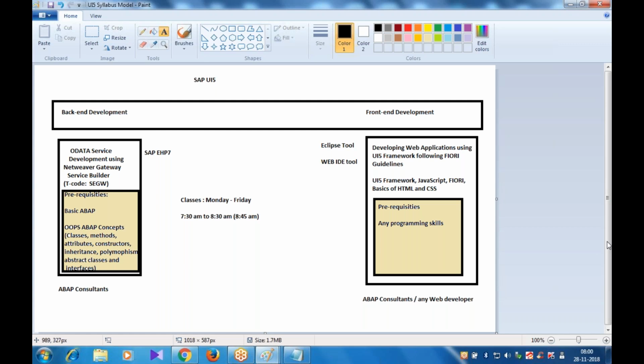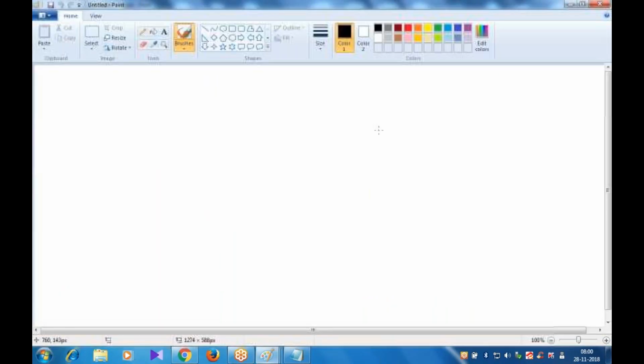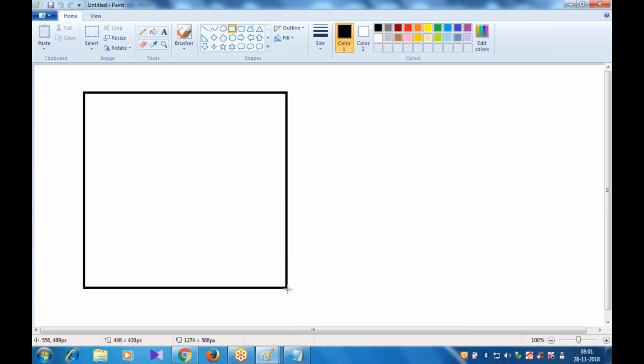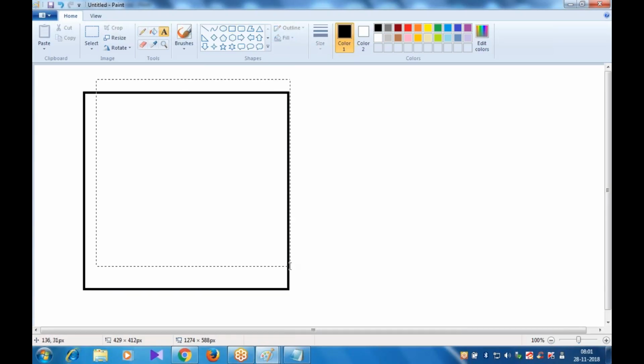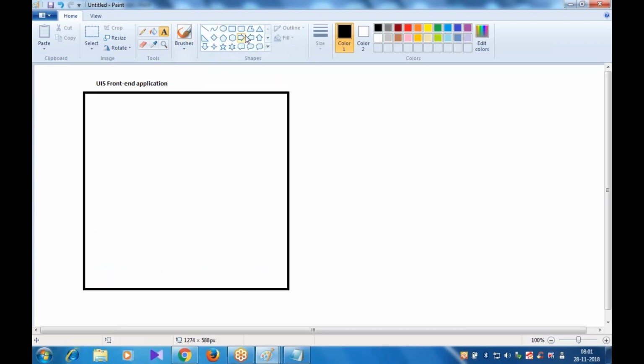Okay, so let's see what exactly this OData development and this front-end UI5 development are. Just observe here. As part of this UI5 front-end application, let me put it like this. Assume that this is your UI5 front-end application. What exactly does a front-end application contain? It is a collection of what? Views. A collection of what?